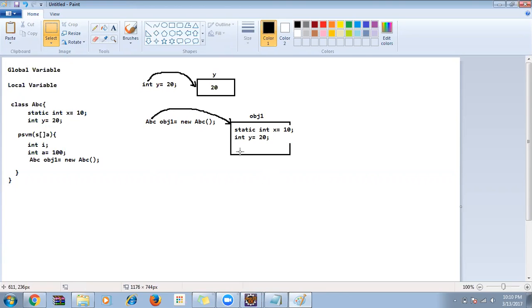Murli asks whether static or non-static is applicable only for the global variables, or whether local variables can also be static and non-static. Only global variables can be static and non-static. Local variables are of only one type, local variable. There is no static and non-static inside the local variables. Now, what is the basic difference between static and non-static?